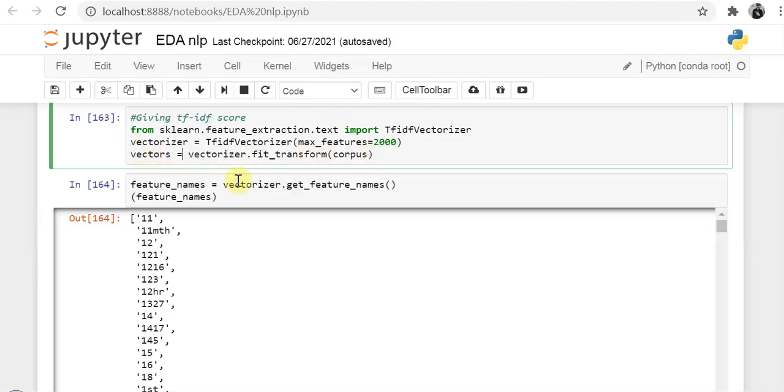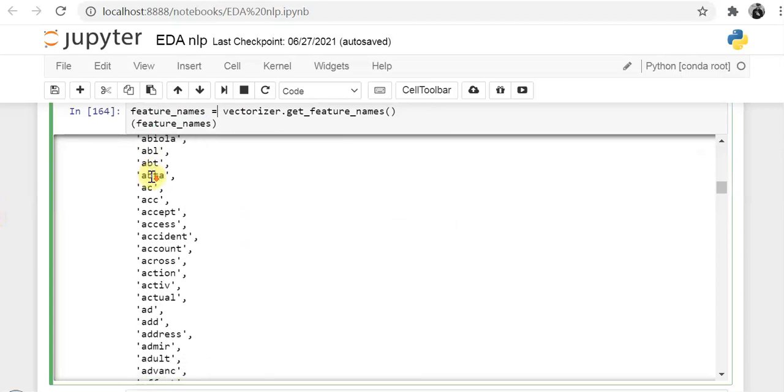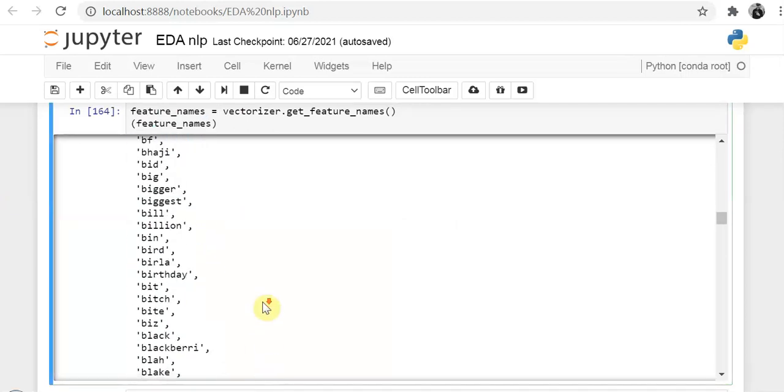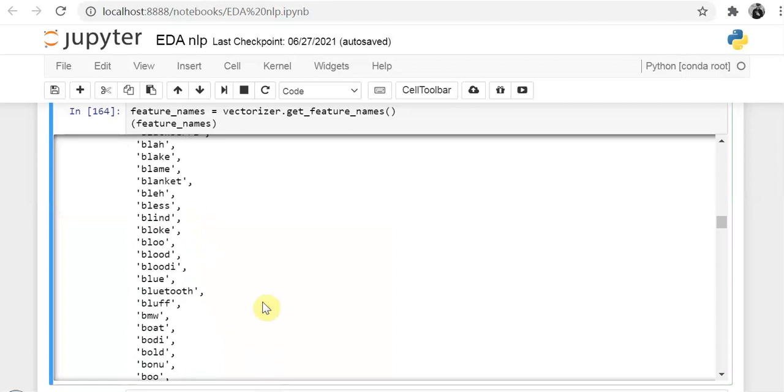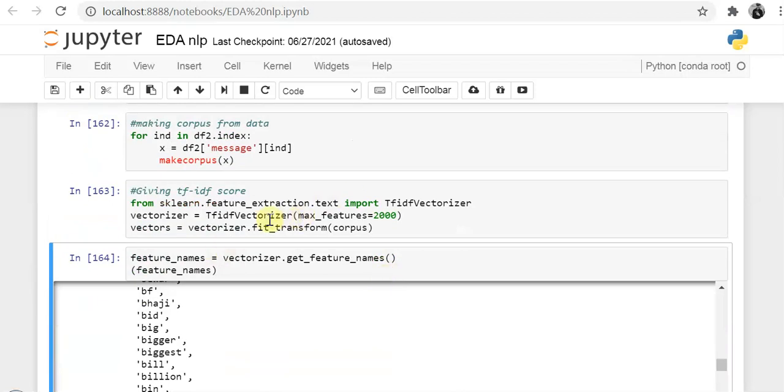So how can I add it? There is one function, get_feature_names. If I write my object name vectorizer.get_feature_names, store it in a features name variable and print it, you can see the whole column names. These are all the words for which we are giving the TF-IDF score, the max 2000 words which are coming in our list.